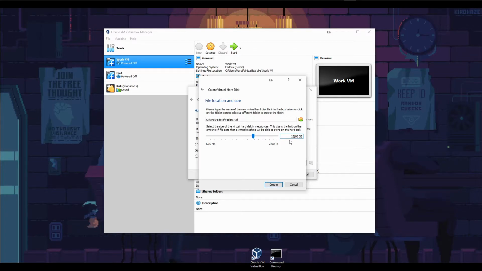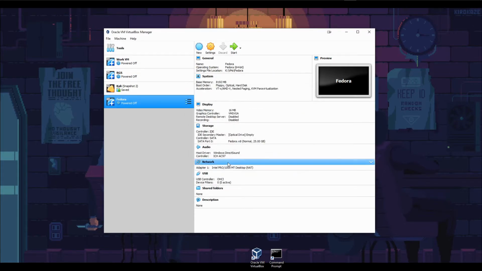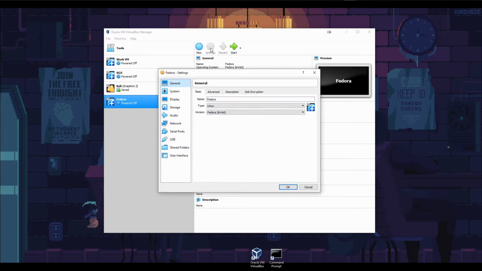I believe for Fedora you need a minimum of 12. Could be wrong, you'd have to consult the documentation, but I would do at least 20 to 25, depending on your preference. And we'll go ahead and hit create. So before we start this bad boy up, we're going to need to edit a few settings. So we'll just make sure that Fedora is selected and hit settings.